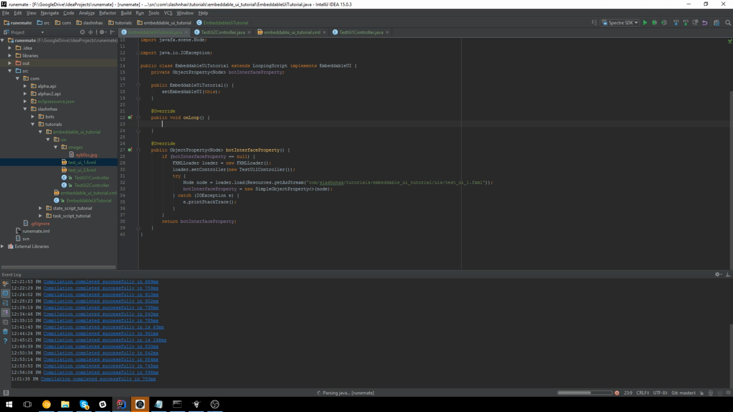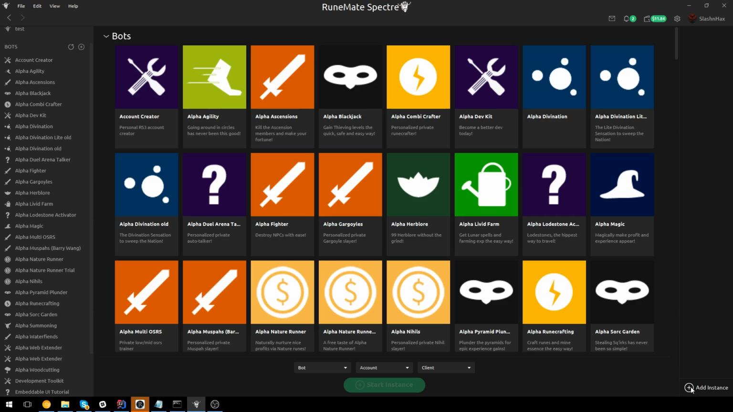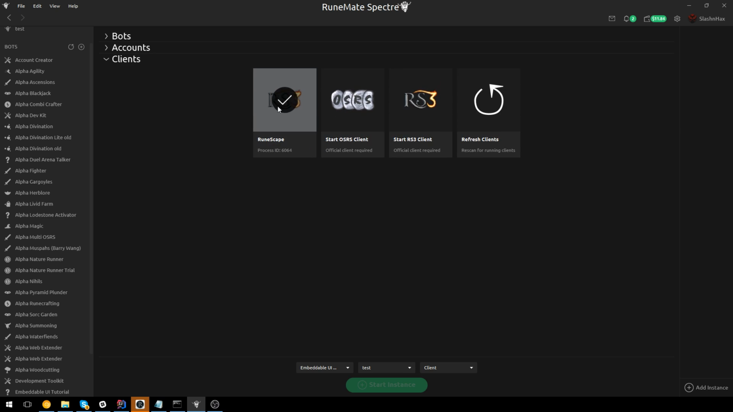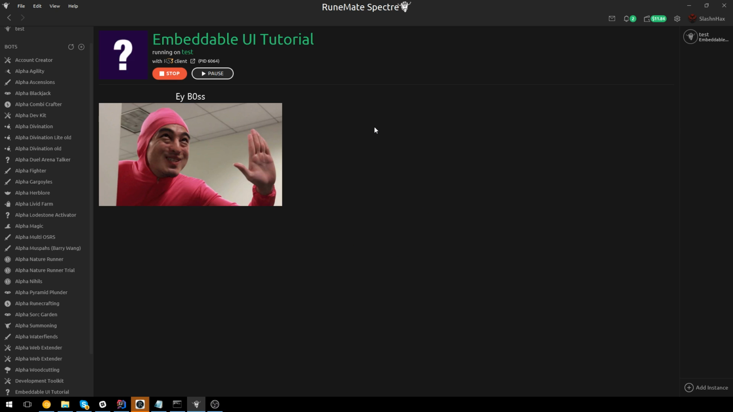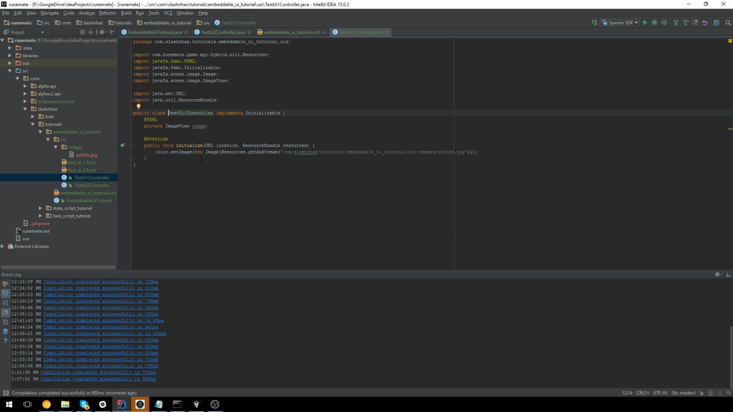So we'll recompile, reload, and start. And there we go, there's the UI. Simple as that. I'll quickly show you how I loaded the image. It's simple image using the resources class.